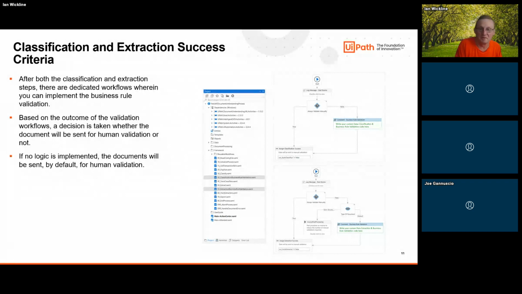There's an RPA framework for document understanding, which is aimed at providing a structured approach for handling document processing tasks. One of the key components that I'm going to highlight here that's built into this framework is a feature known as classification and extraction success criteria. This feature plays a very vital role in determining the success of the classification and extraction steps that were performed on the documents, trying to ensure the accuracy and reliability of the automated document processing.